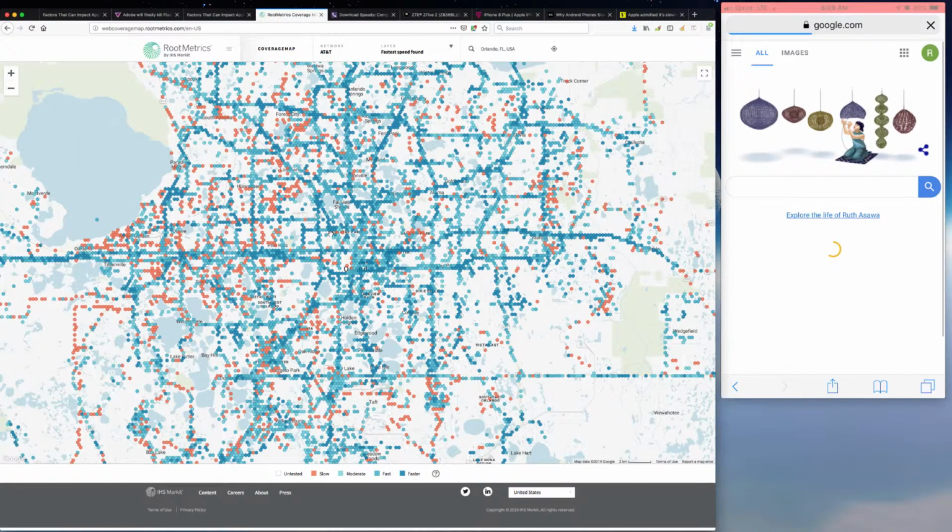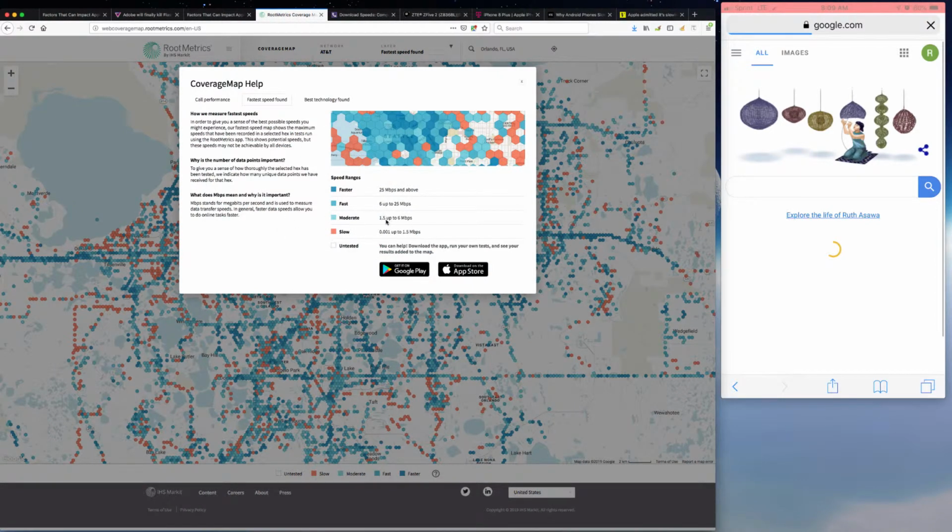RootMetrics basically tracks and records cell phone carrier internet connection speeds throughout the United States. And what you're looking at is a map of Orlando, and all of these red dots indicate very slow internet connection speeds. All the dark blue dots indicate very fast internet connection speeds. Bringing up their legend, you can see they count anything above 6 megabits per second as being fast, and anything below 1.5 megabits per second is considered slow.